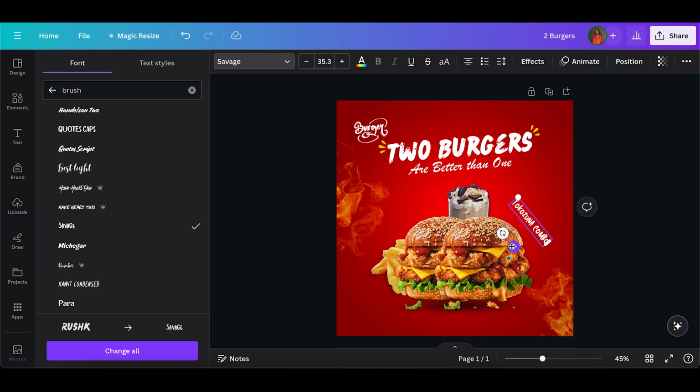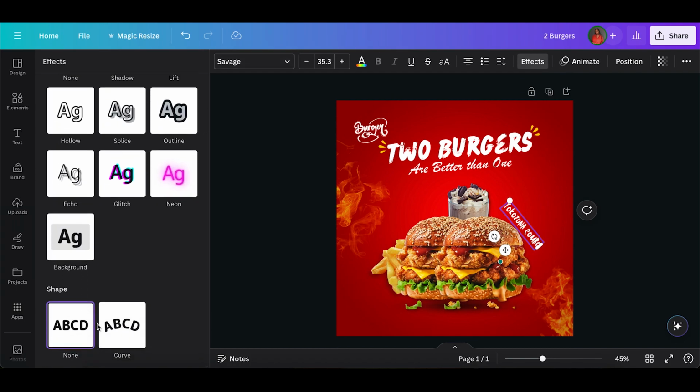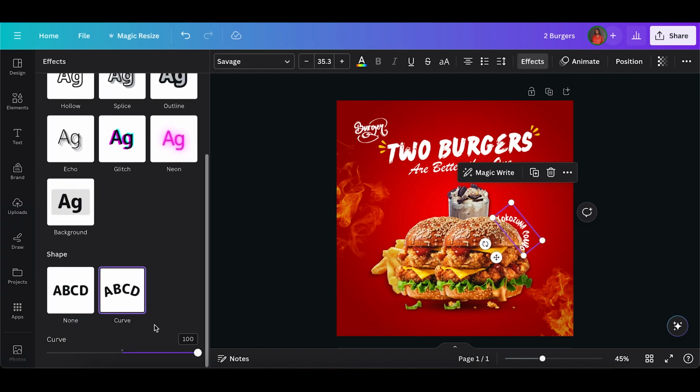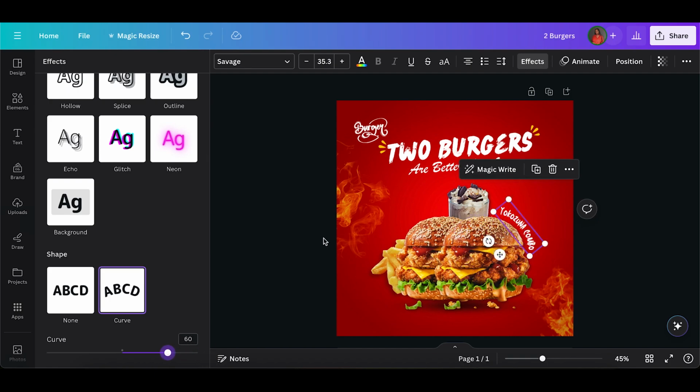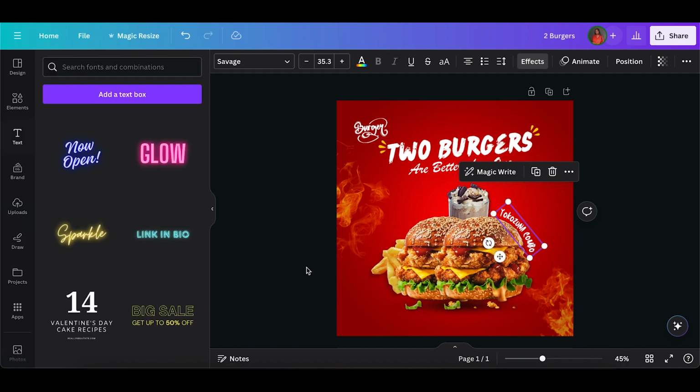And now I'm going to go to Canva's effects and make this text rounded in a way that fits the corner of that burger where it is going to be at. Yes, perfect. Bring it as close as I need it to be. Make adjustments here and there.